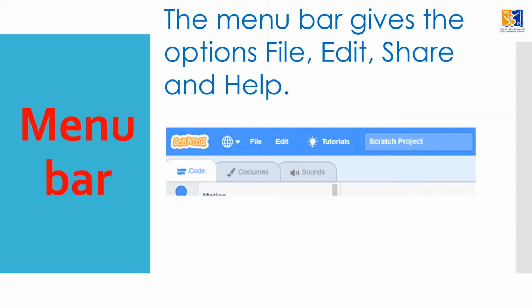Okay. Next, the menu bar. The menu bar gives the options like file, edit, share, and help. These, it's over here.